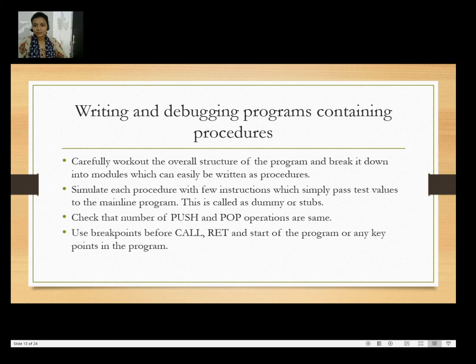Writing and debugging a program containing procedures. In this, carefully work out the overall structure of the program and break it down into modules which can be easily written as procedures. Simulate each procedure with a few instructions which simply pass test values to maintain the program. This is called dummy or stubs. Check that the numbers of push and pop operations are the same. Use breakpoints before CALL and RET and at the start of the program and key points of the program.